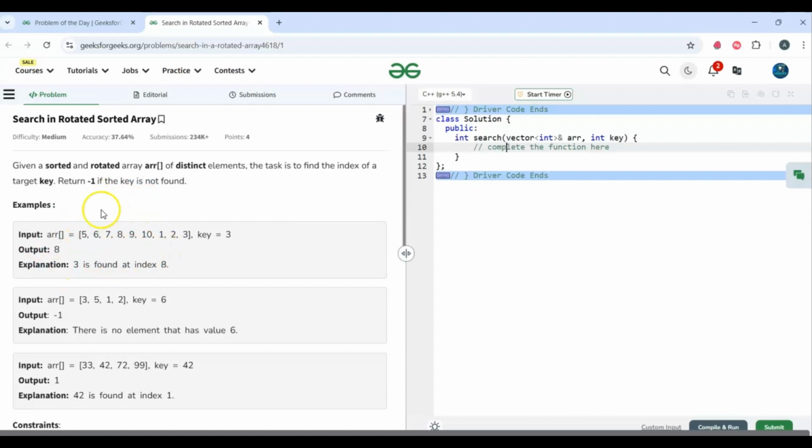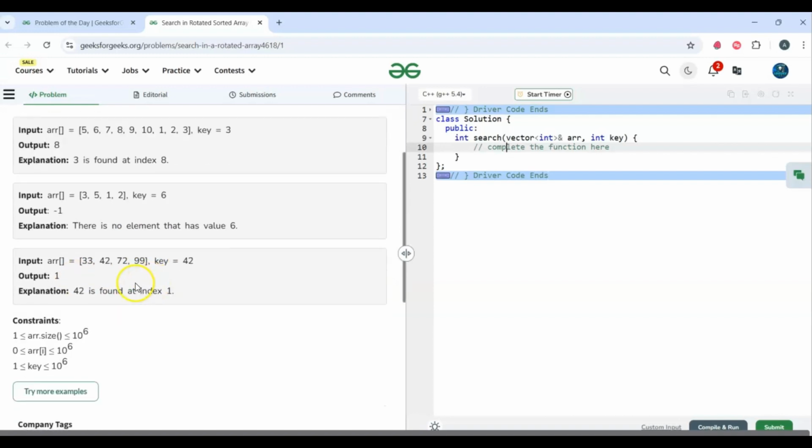So let's understand this example. Given array 5, 6, 7, 8, 9, 10, 1, 2, 3, and the given target key is 3, and we need to find this given element key in our rotated sorted array, and we need to return the index of our target key. So in this case, the target key 3 is present at index 8. Coming to the second example, our target key is 6, which is obviously not present in our array, so we'll return -1. In our third example, our target key is 42, which is present at index 1, so we return index 1. So let's get started with our brute force approach.